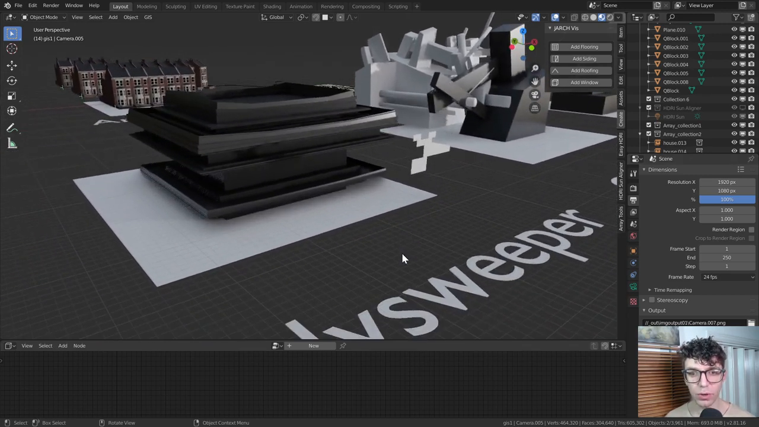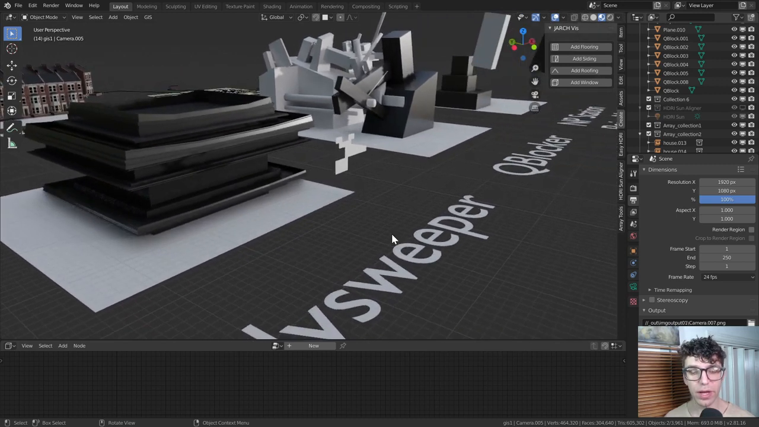Right, the next one is called PolySweeper, and it allows us to sweep a mesh profile around a series of faces. It works a little bit like the new bevel modifier that's coming up in Blender 2.82, but it's also quite an interesting one that you should give a try. So let's give it a try.